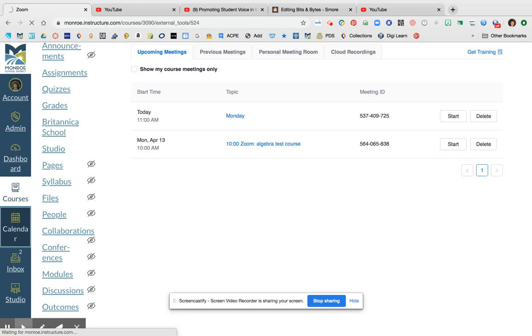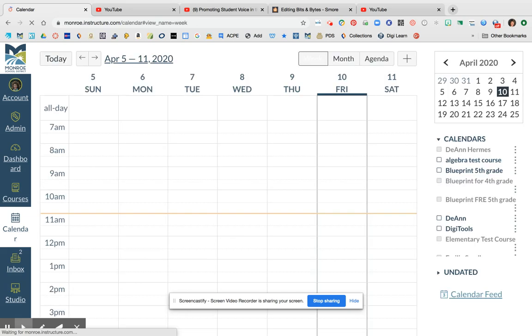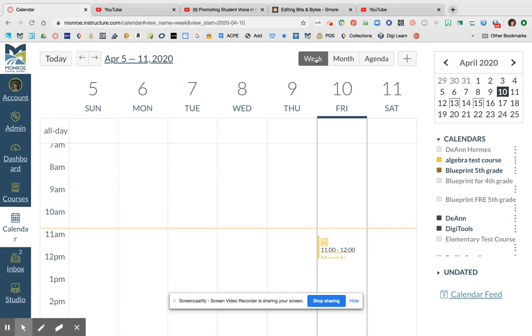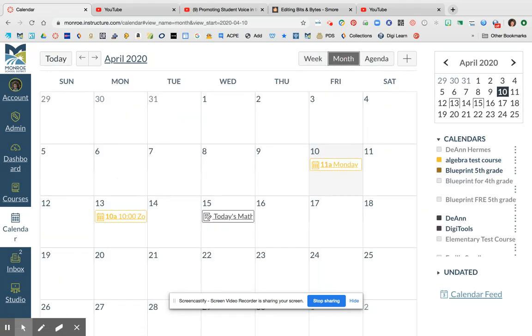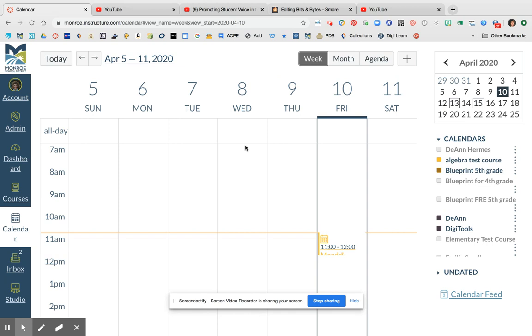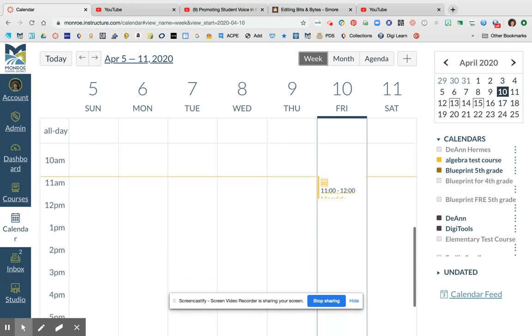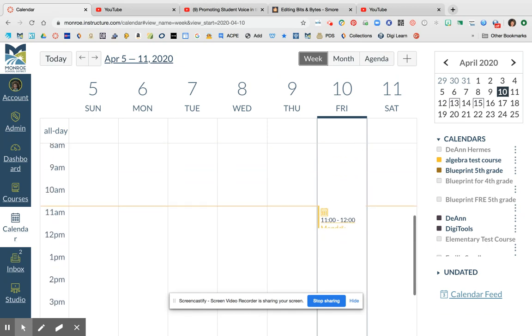A suggestion here is that you set your calendar to a weekly view. You could set it to a monthly view, but things are going to get cluttered pretty quickly in here. So I strongly suggest weekly so that you and your students are able to see things on a weekly basis.